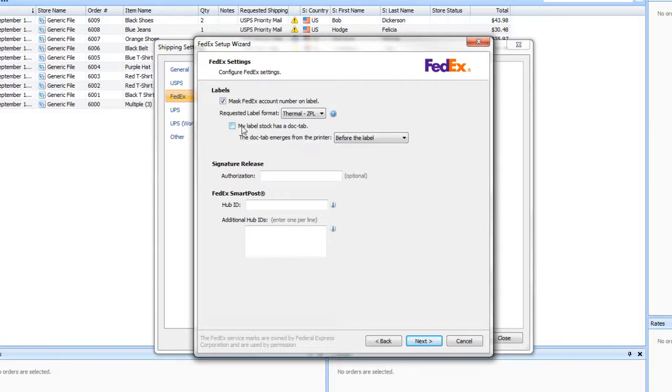And if you do happen to be printing with a dock tab, typically it would be like a 4-inch by 8-inch label with maybe a 2-inch dock tab, a little extra strip on there. You can specify that here on this screen, and that tells FedEx to take that into account. So you can say, hey, I have a dock tab, and then you can say whether it comes out before the label or after the label, and FedEx will actually take that into account and not print over the top of your dock tab. We're not using one, so we're going to leave that turned off.